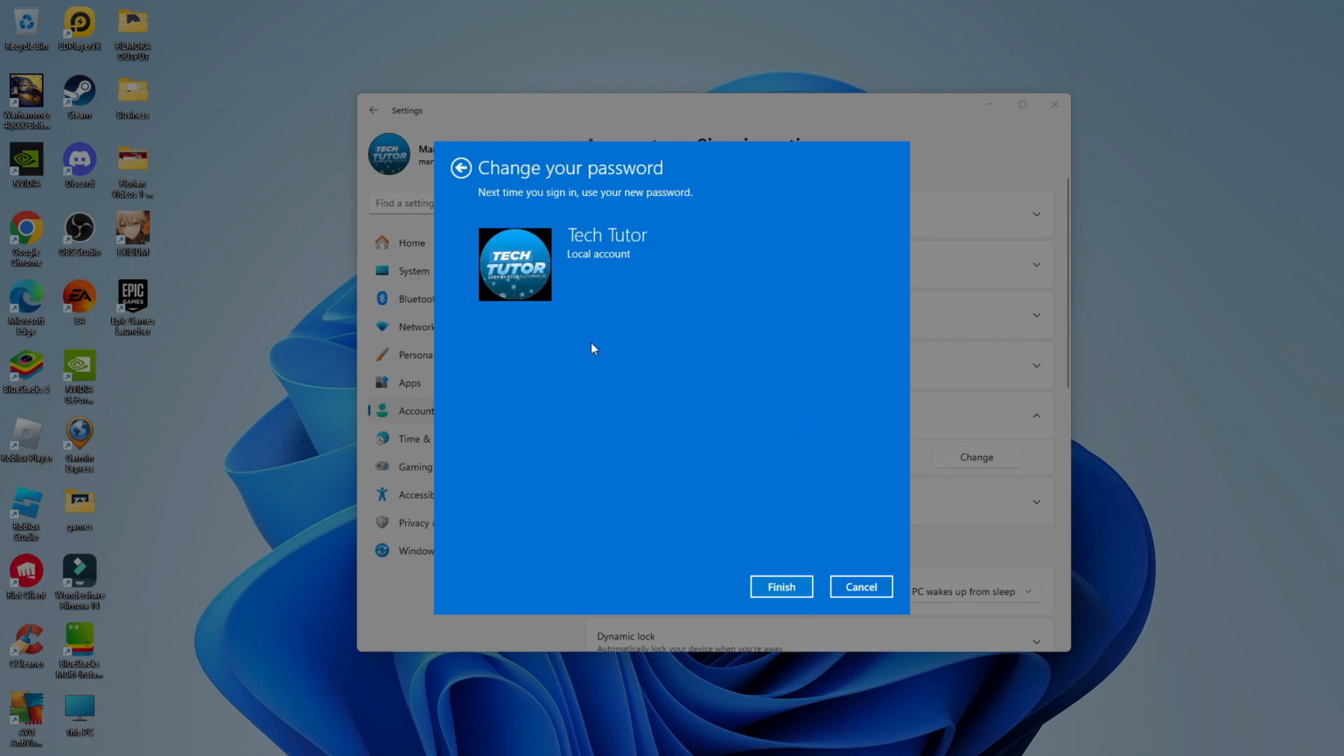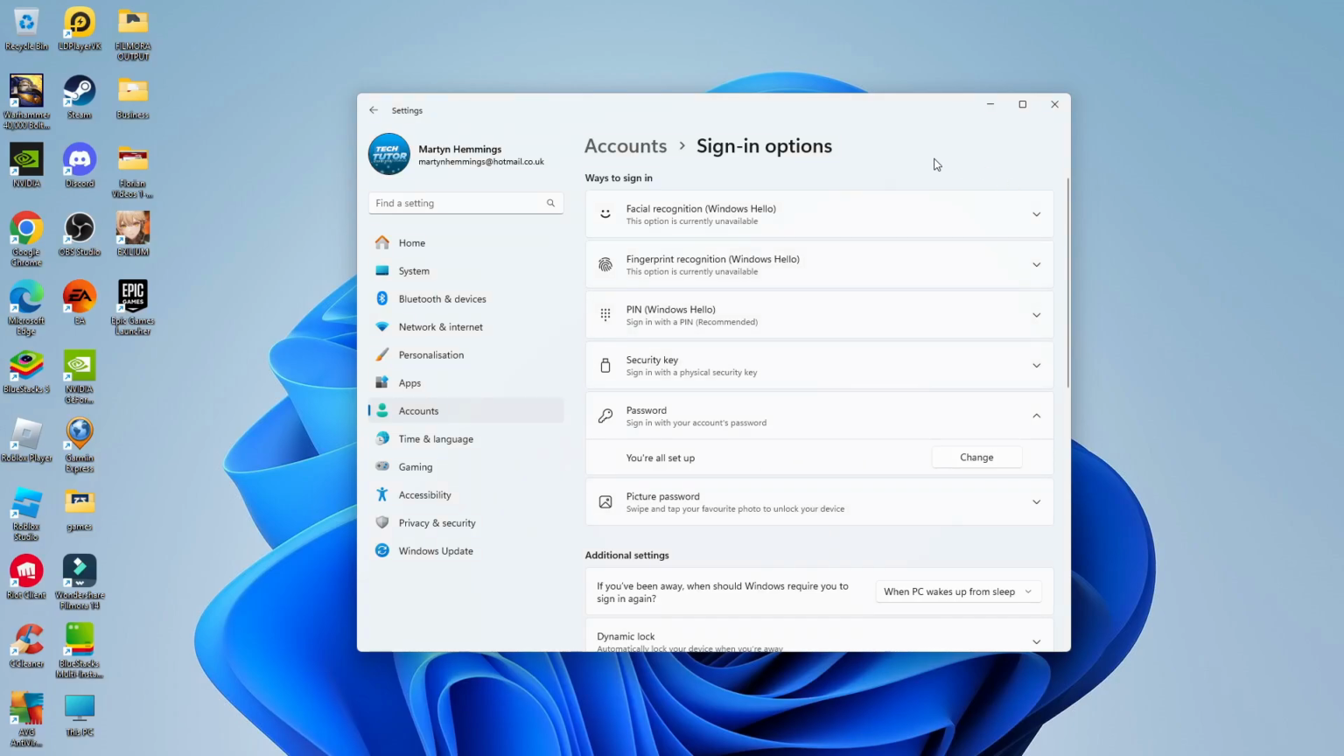Once you've done this, you're going to get a confirmation. As you can see, it says next time you sign in, use your new password. So your new password does take effect straight away. As soon as you sign out and sign back in, you'll be asked to enter your new password. So all you need to do now is click finish. And just like that, we've gone ahead and changed our password. So that is how to change password in Windows 11.